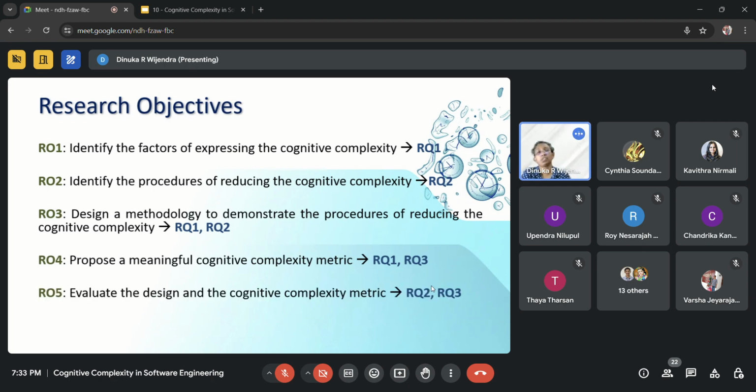research objectives. Under research objective 1, I have identified the factors which are affecting cognitive complexity as well as sub-factors. Under research objective 2, I have identified inside the software development process how to reduce this cognitive complexity. And those reduction methodologies I have designed inside a computational framework as the output of research objective 3. Then the designing part of the cognitive complexity reduction is over.